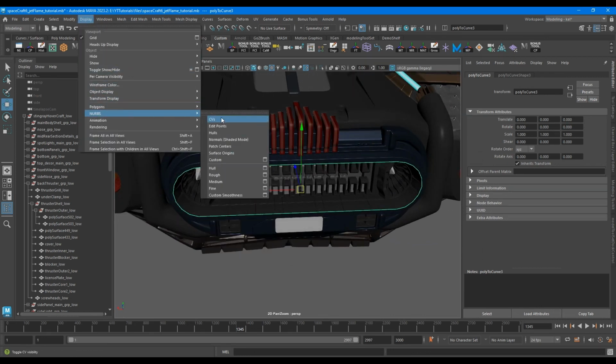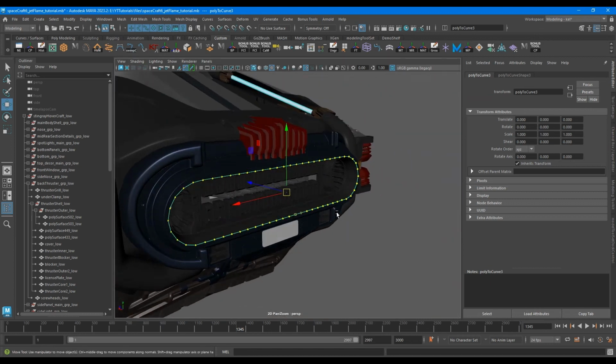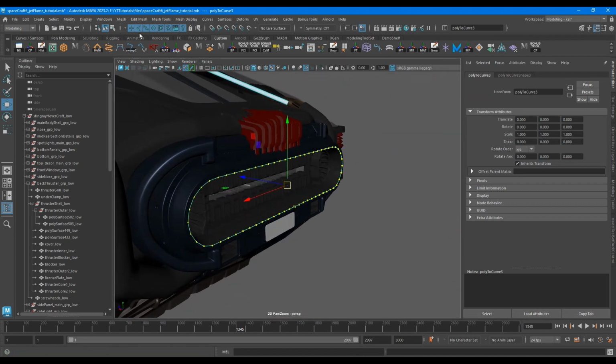In the display options, I'm turning on the CV so I can see it more clearly, without the need to go into component mode.